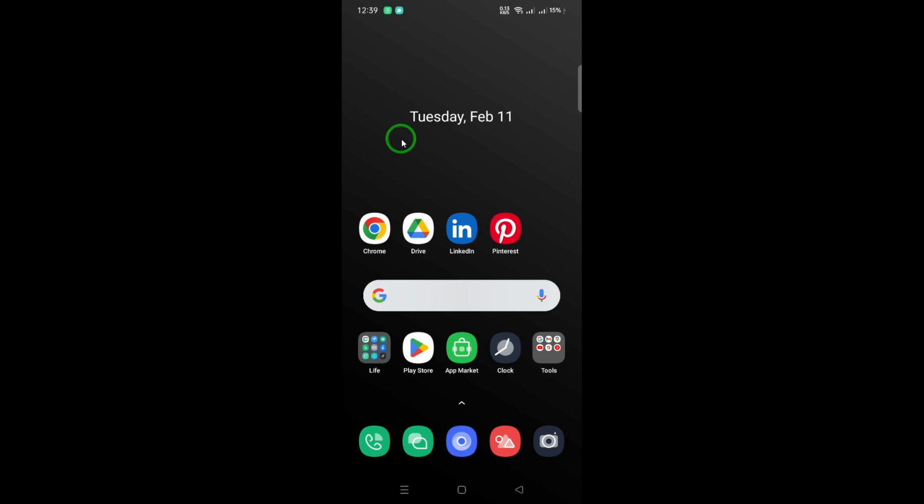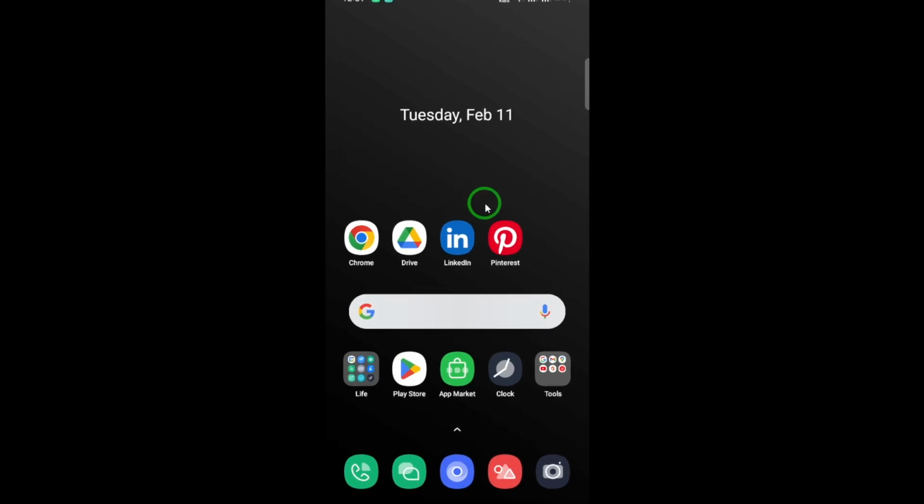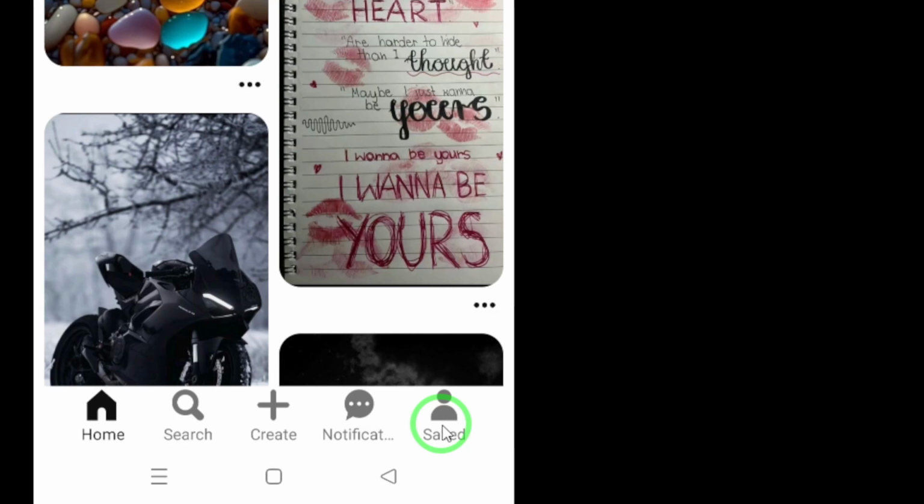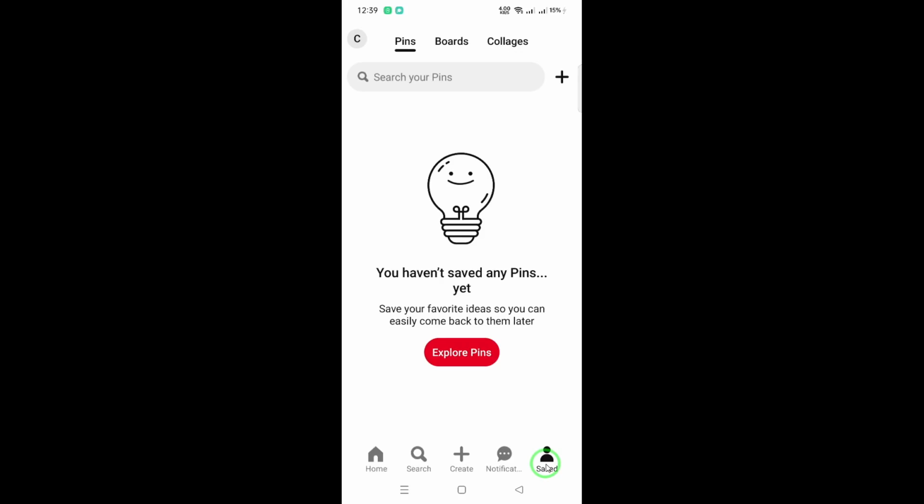Let's get started. First things first, open your Pinterest app on your phone. Once you're in, look for the saved icon at the bottom of your screen. Tap on it and then tap on your profile icon. This will take you straight to your Pinterest profile.